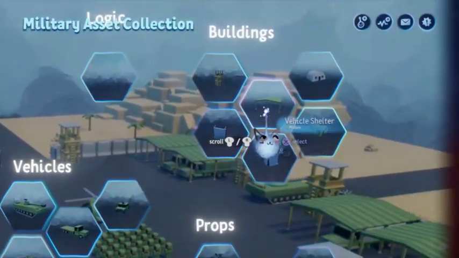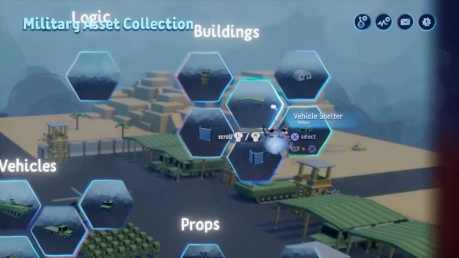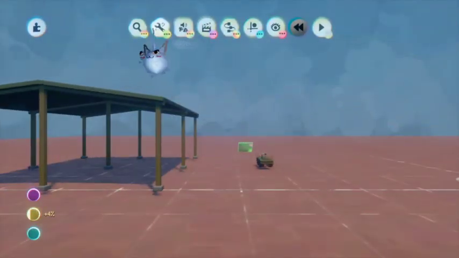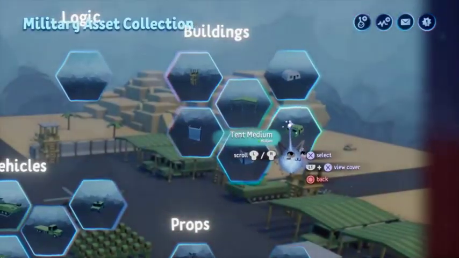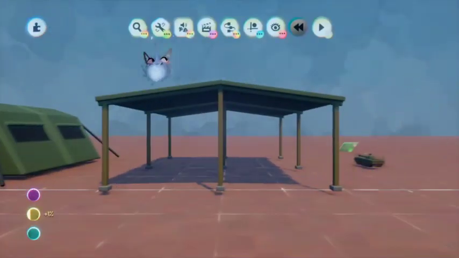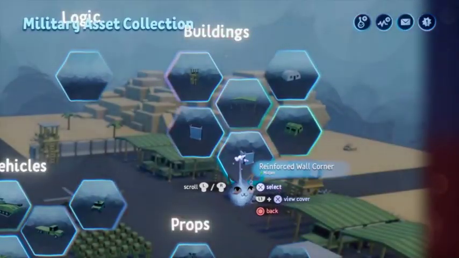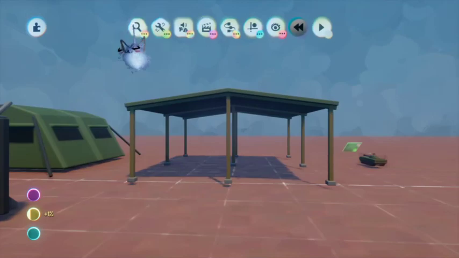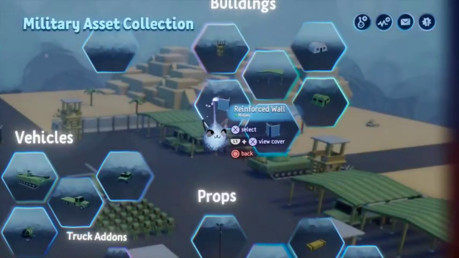Military base. I'm gonna go ahead and pull in these buildings here. Got a vehicle shelter. Tent, medium. Reinforced wall corner. Why not? Reinforced wall.